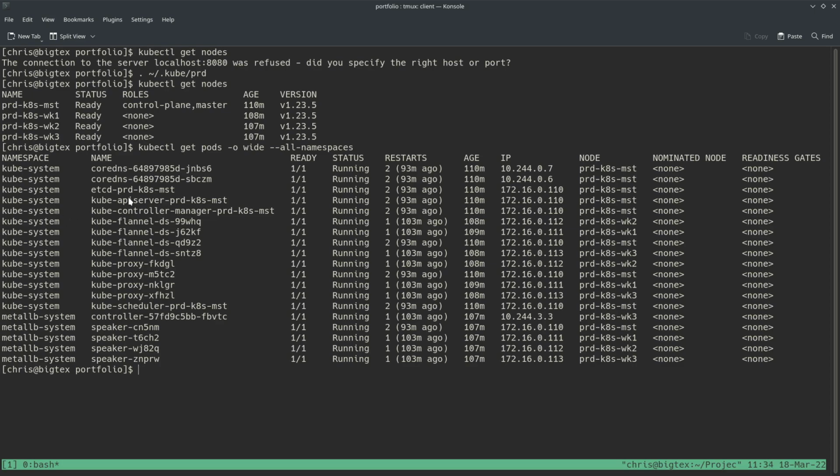Now, the API server is exactly what it sounds like. It provides a listener, a sort of open portal for you to interface with Kubernetes. The control manager does just that. It oversees all of the things that are running. Flannel is my network provider, so it does all of the addressing and IPing. Proxy, exactly what it sounds like. And the scheduler is really interesting.